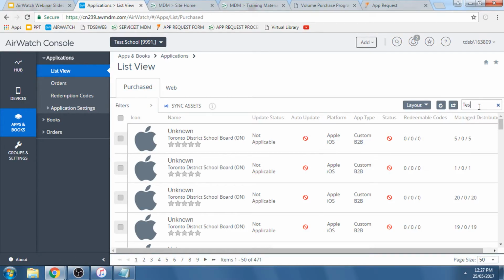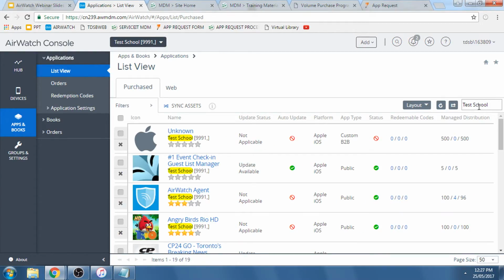So I can type in test school. That's for the sake of my school. You can type in your school name or your school's trillium number. So you don't filter by app, you filter by the school name.